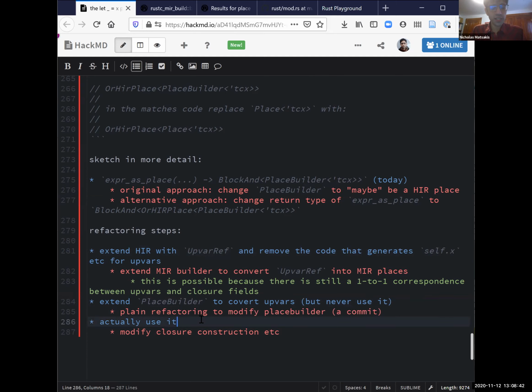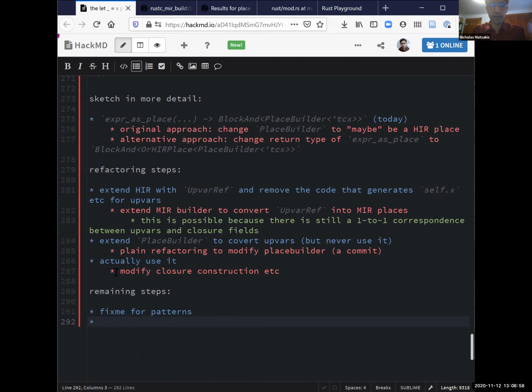Cool. And then we'll actually be done, except for the fact that that pattern doesn't work. Yeah, what are the remaining steps? And then I need to go, and you probably need to go too. But yeah, you fix me for patterns. We need, I added a couple things for diagnostics code. Yeah, improve diagnostics a bit.